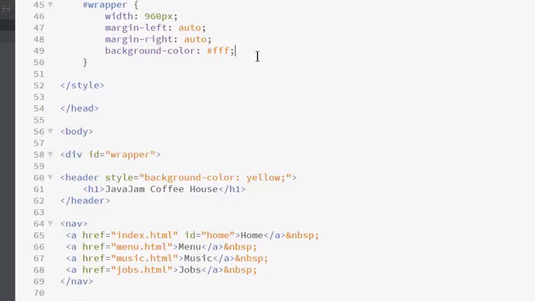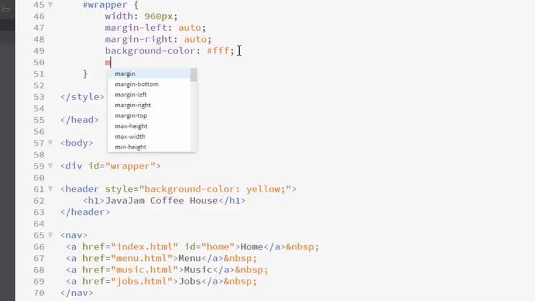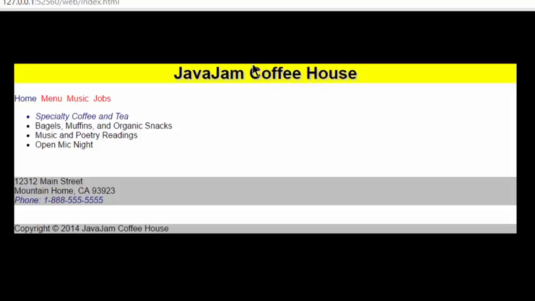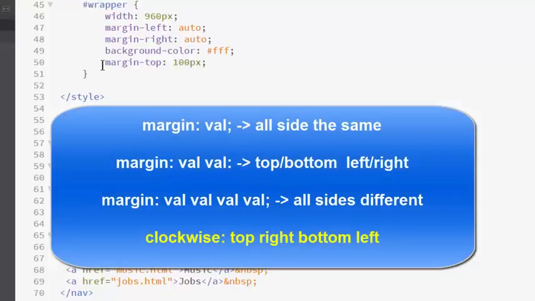Now notice we already have the left and right margins. I can set margin hyphen top. I'll set this to 100 pixels. Notice it has moved down. You can set the individual margin properties separately, or you can use a shorthand.